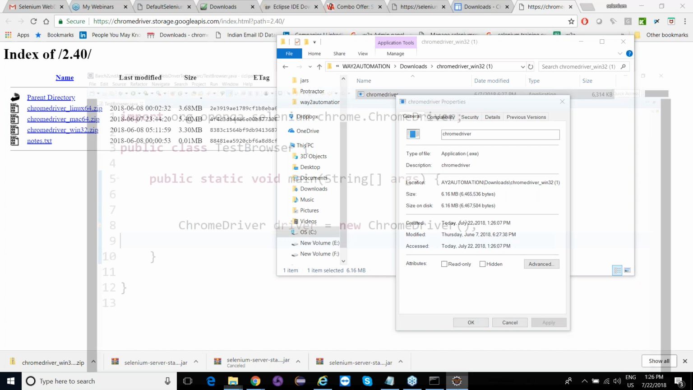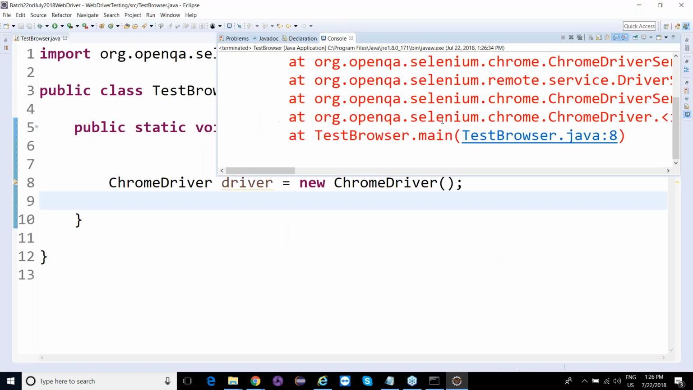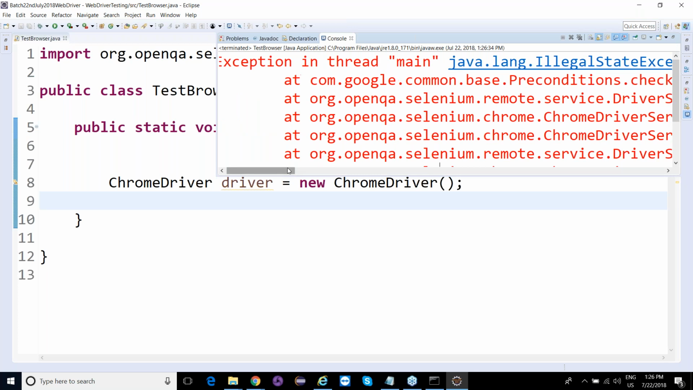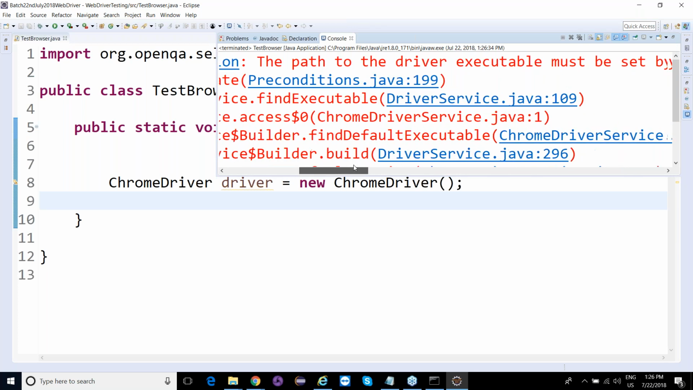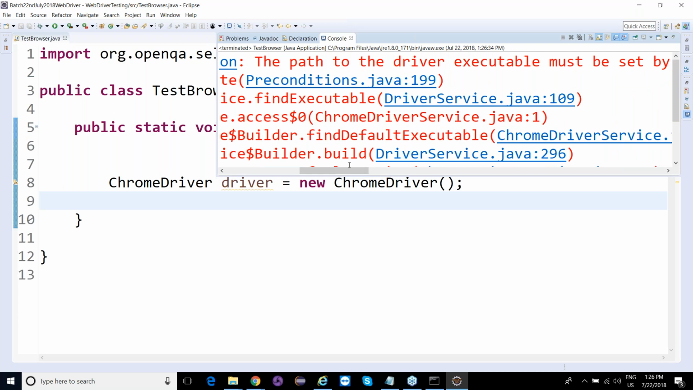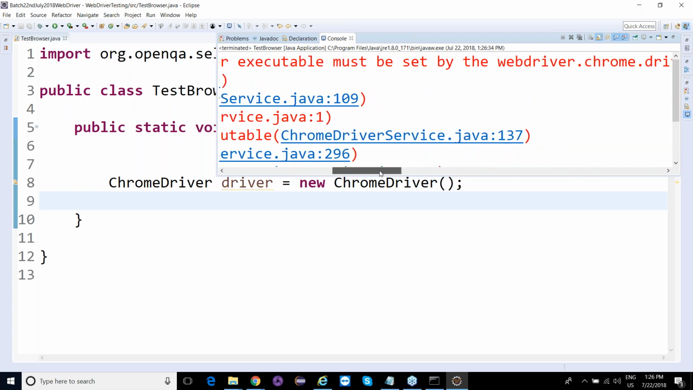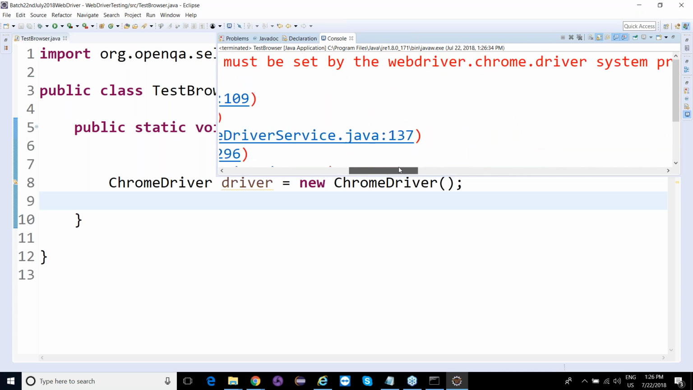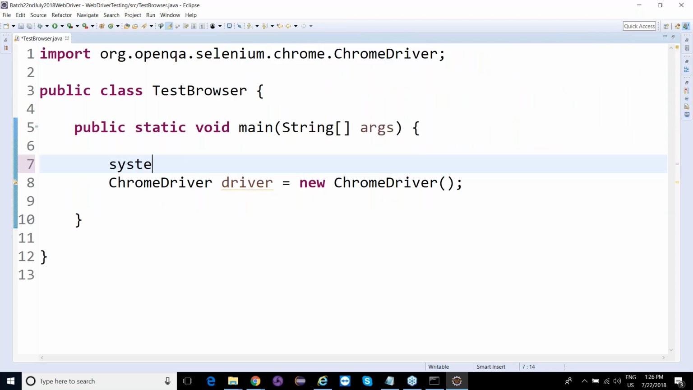Right. Look at the error. What exception were we getting when we run it? It says illegal state exception. The path to the driver executable. What we downloaded is the driver executable. It is asking for the path to the driver executable, which must be set by the webdriver.chrome.driver system property.